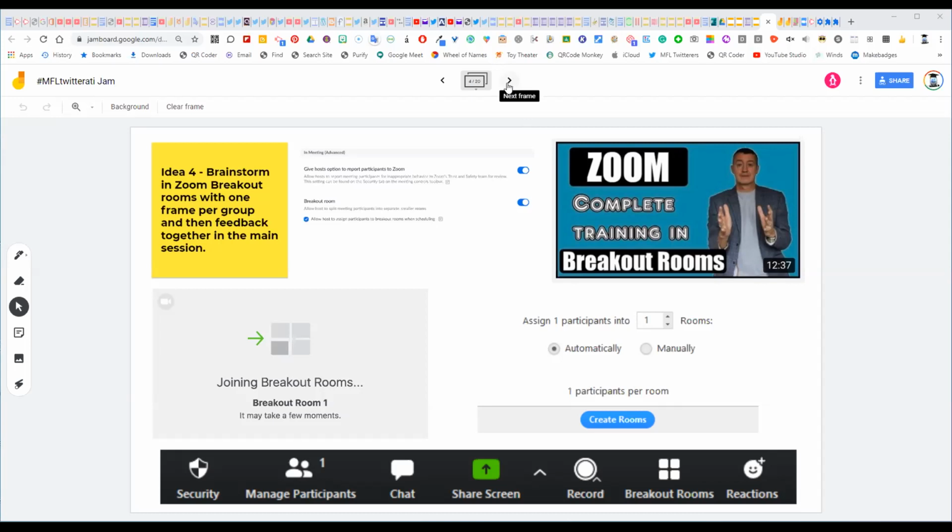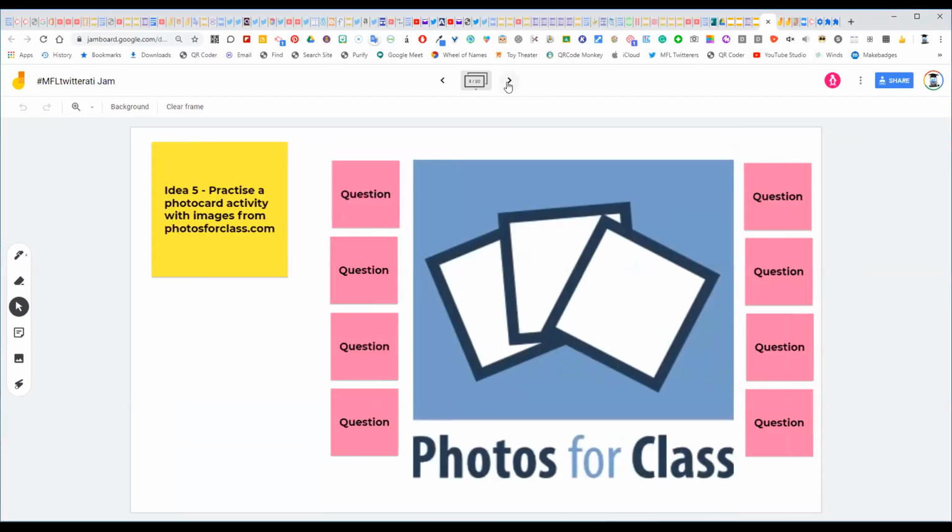And let's carry on. So another idea is you could use a website, photosforclass.com. Or you could just use the Google image search.